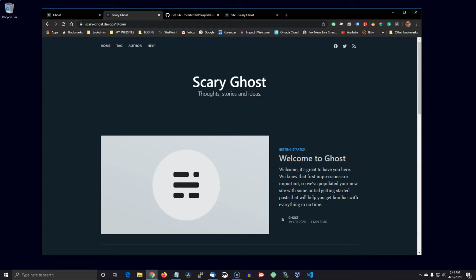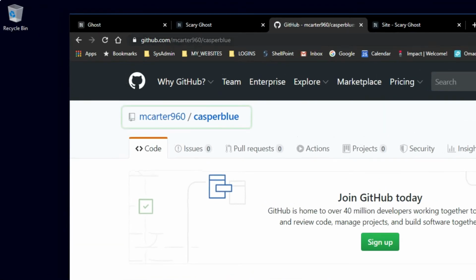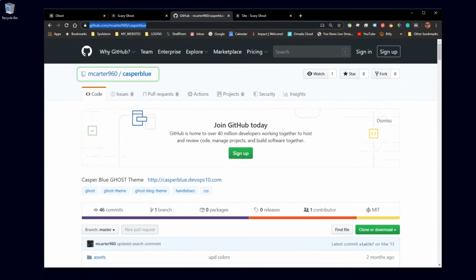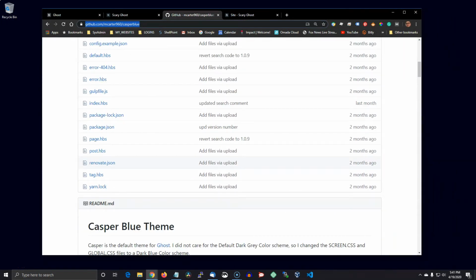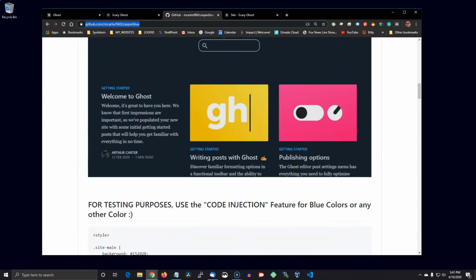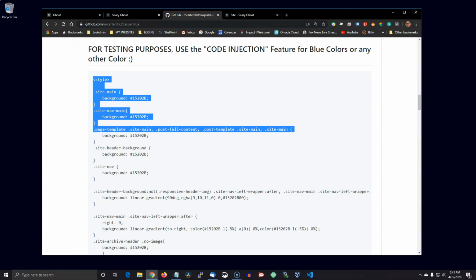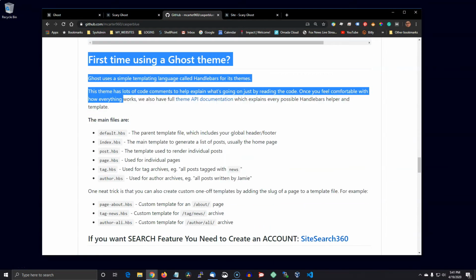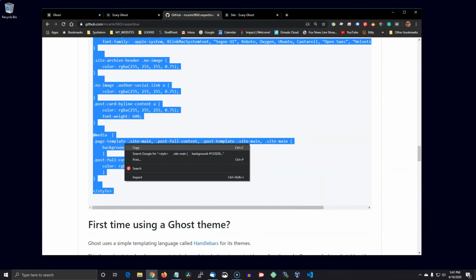Anyway, I wanted to let you know that I put the CSS on my GitHub account, and it's right there. And if you scroll down, and I'll leave a link in the description also, you're going to see what you have to put into code injection. That's all the CSS there. So you just copy it.